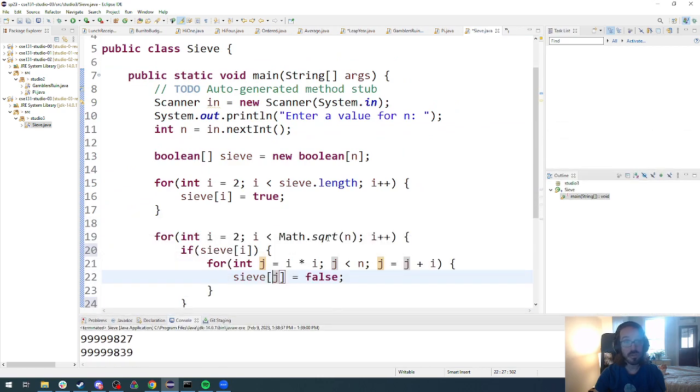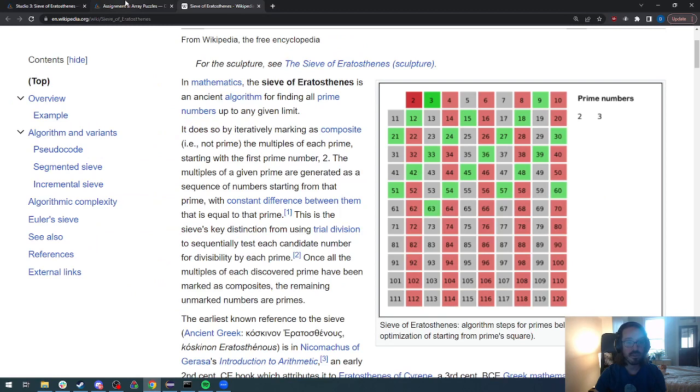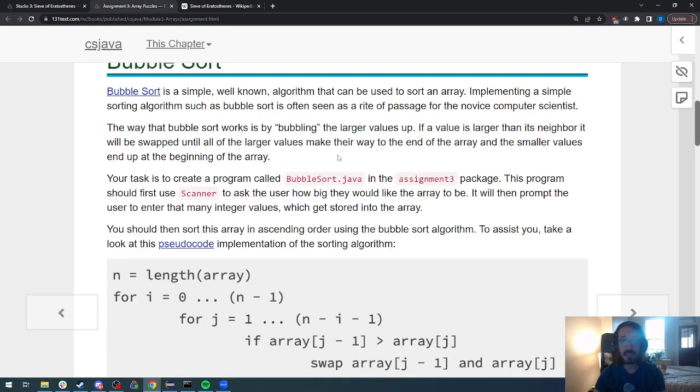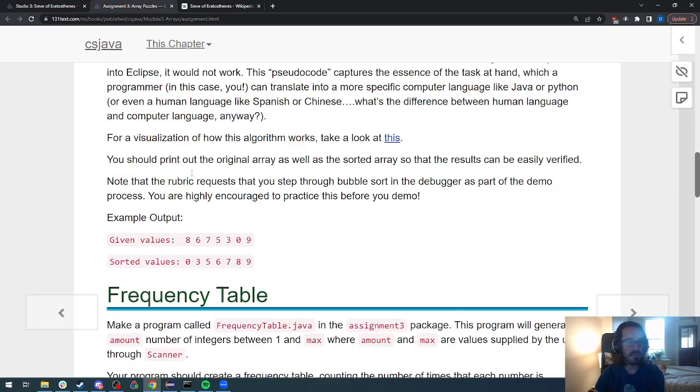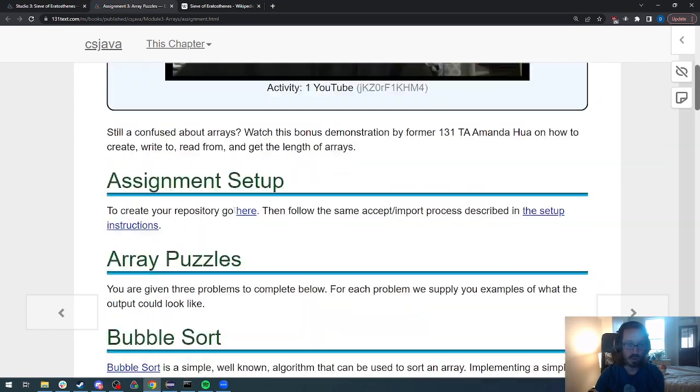Okay. So that covers, I believe, the studio itself. I just wanted to take a moment then to talk about the assignment for this week to wrap up the studio review. This is going to be broken down into, I believe, 3 different puzzles. Yeah, so we've got 3 different puzzles for you to work on this week.